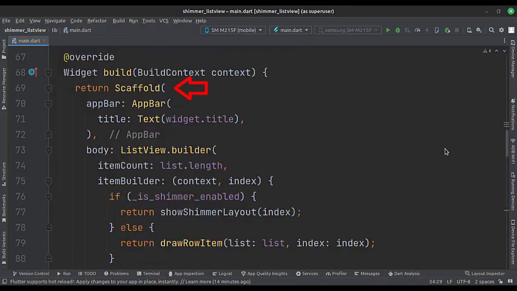In the build function, we have a scaffold widget upon which we will build other widgets. The app bar attribute is set to the app bar widget. We have used the title variable as the title of this app bar. The body attribute is set to the ListView.builder widget. The item count is set to the number of items in the ABCD alphabet list. Inside the item builder, we design how an individual item of the list view would look like.